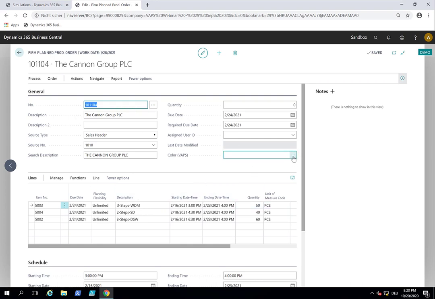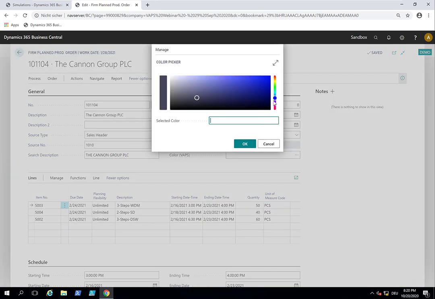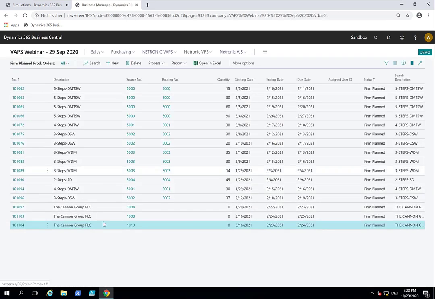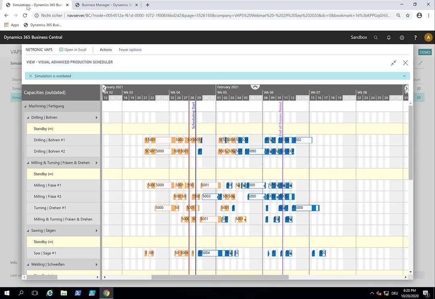And what we do now is we say, okay, when we look at it in the Visual Advanced Production Scheduler, we want to give it a specific color. So let's make this somewhat green so that it stands out. So now let's go back. Salespeople created the new production order. Now I'm the sales guy and say, production scheduler, hey, when is the green sales order ready in production? And you see that now I get a message: simulation is outdated because new data has been added to the simulation.